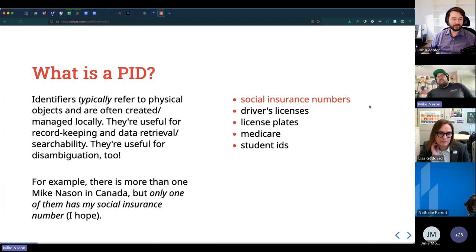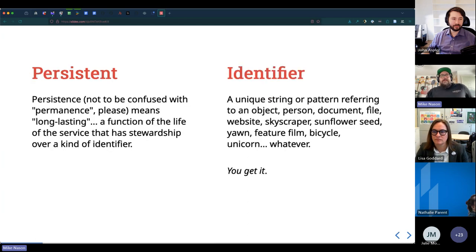Take, for example, a social insurance number. There is more than one Mike Nason in Canada, but only one of them has my social insurance number, I hope.